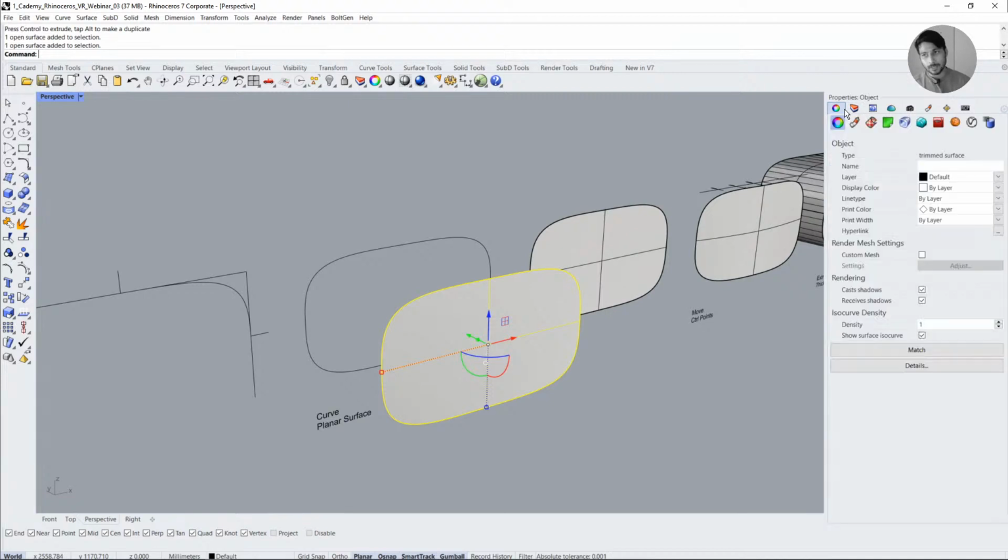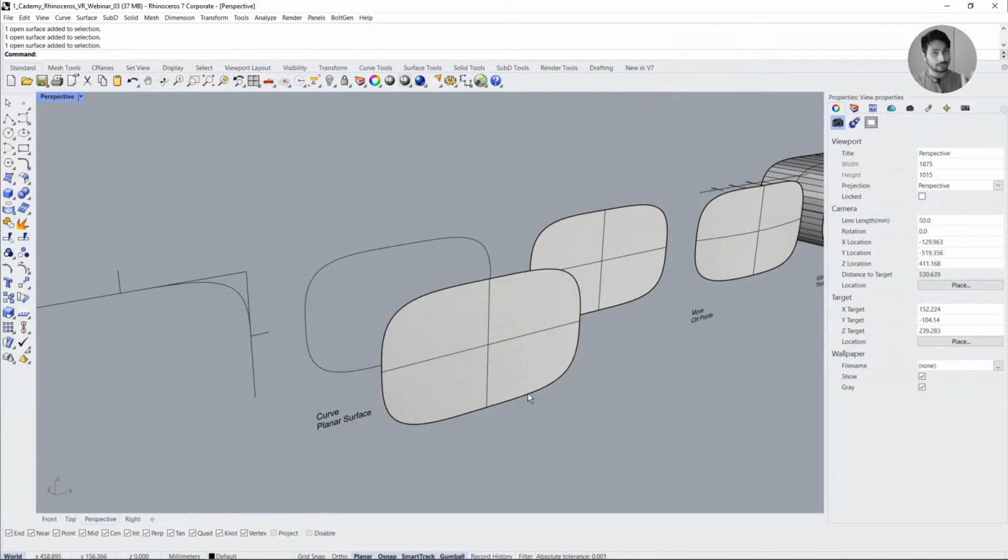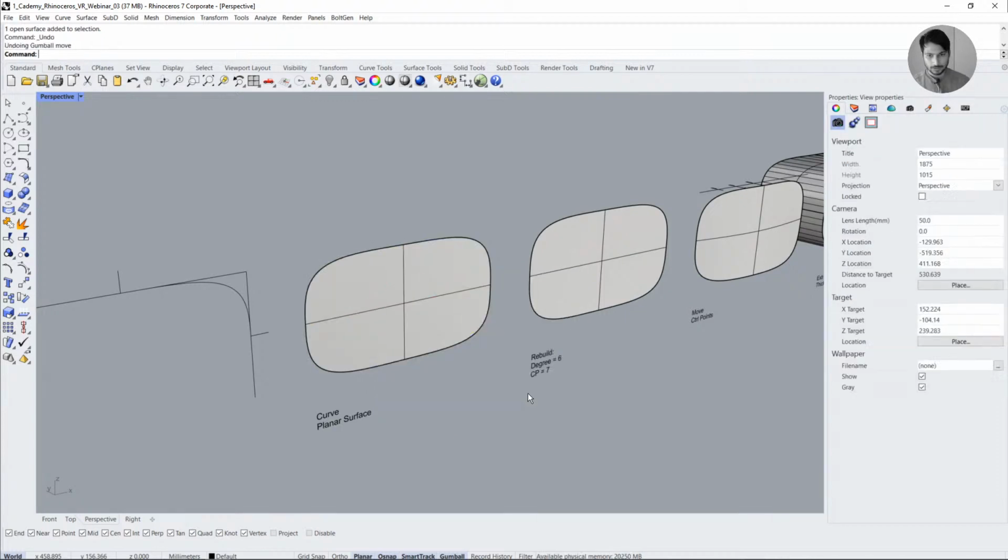A couple of things to keep in mind, a bit more technical. This is a trimmed surface, which means that it was originally a rectangular surface and we cut out this shape from the rectangular surface. At the moment it's not really important, but when we go to Grasshopper, trimmed surfaces we have to deal with in a certain way. Okay, great.